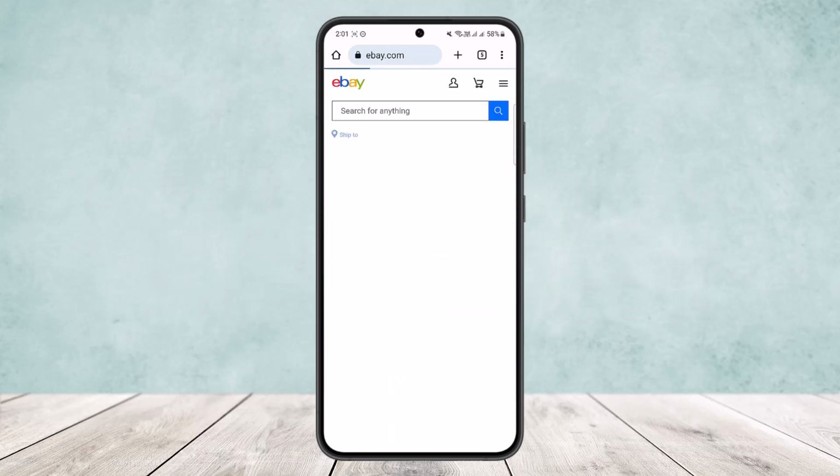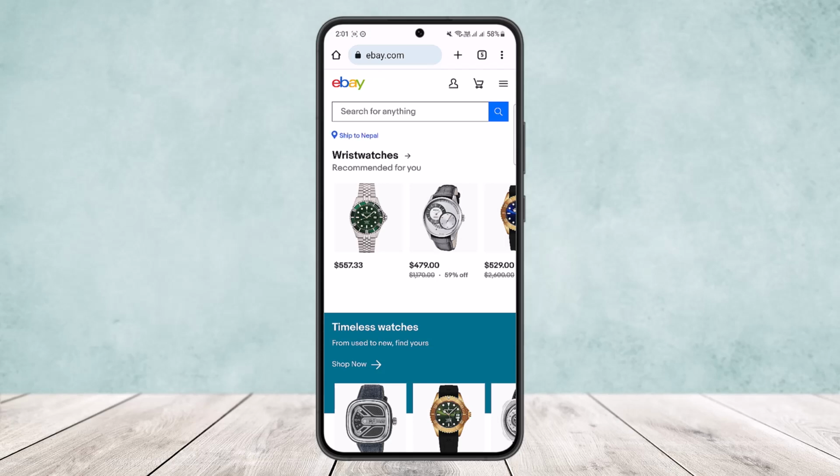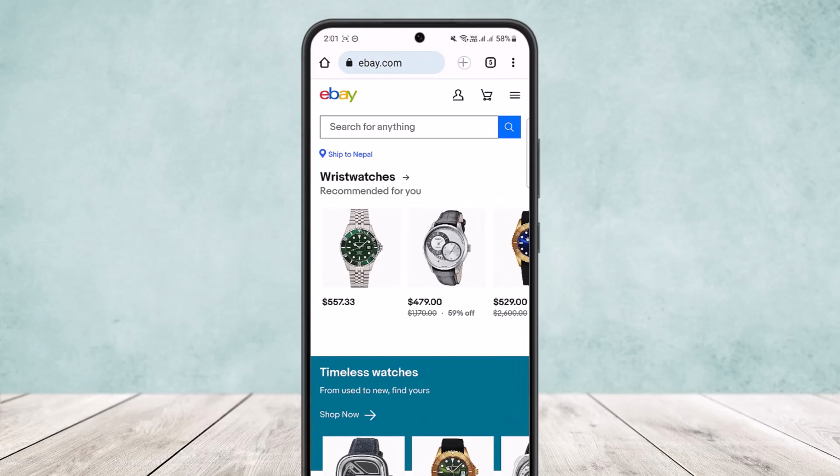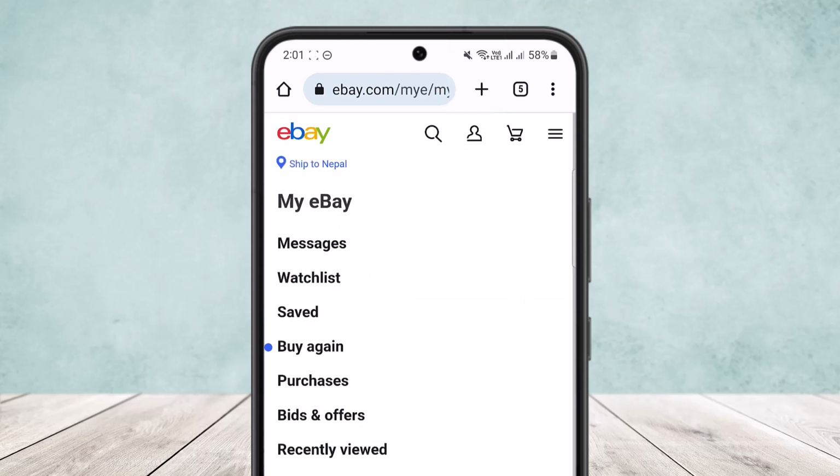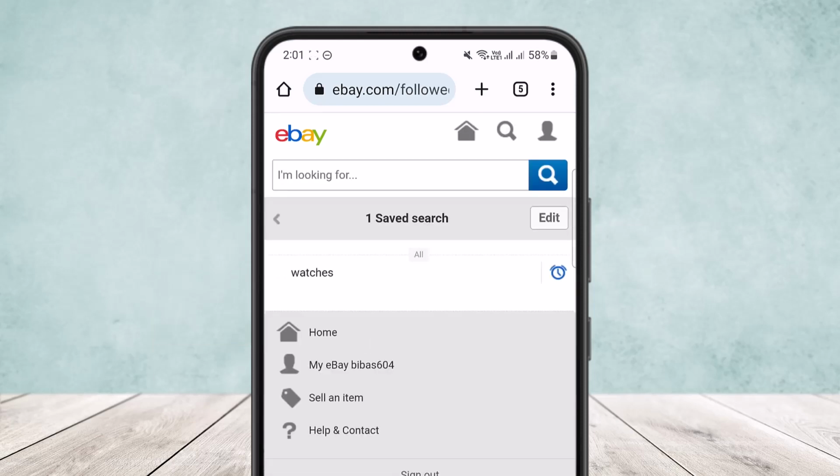Now you want to simply head into ebay.com and here you want to make sure you're logged into your account. Now if you have any saved searches, then what you can do is tap on the profile icon at the top right corner of your screen that you can see along with the cart icon and the hamburger icon. Once you tap on it here, you'll get an interface like this. You want to simply tap on the save option here, and once you tap on save, your saved searches should appear right here. You can see the saved searches.